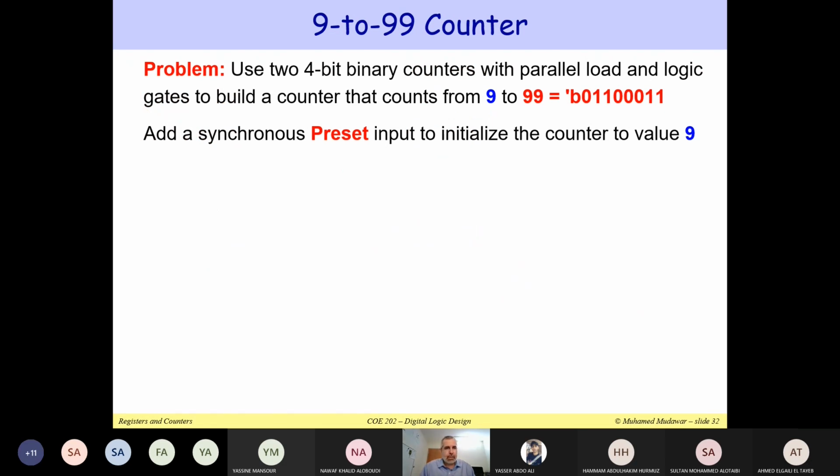Okay, so here I would like to design a counter that will count from 9 to 99. Now the problem here is that 99 cannot be implemented using a 4-bit binary counter because if you use only 4 bits in a binary counter, you can go from 0 to 15. You cannot really go above 15 if you are using only 4 bits. So what you need is more bits to implement 99.